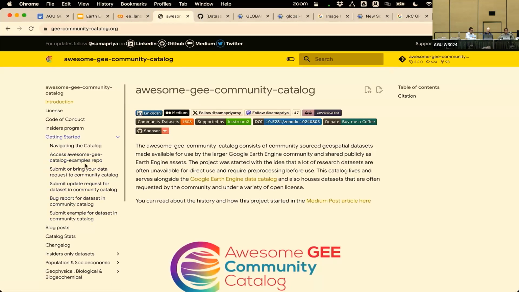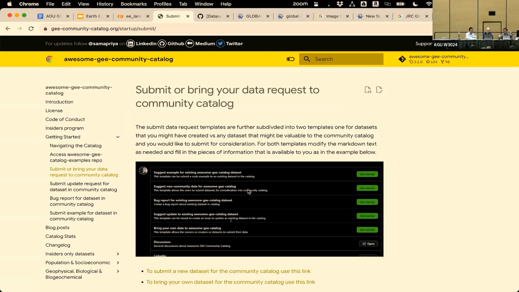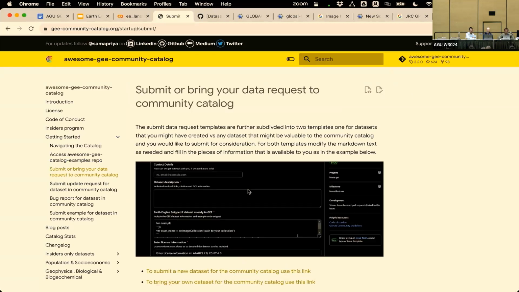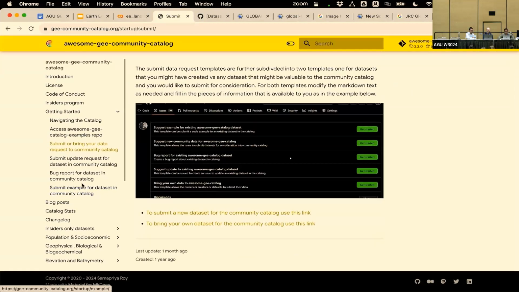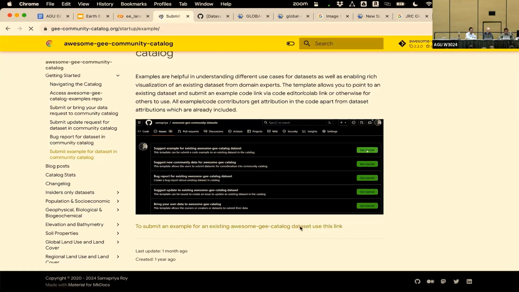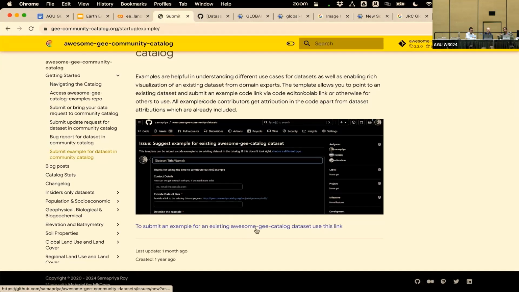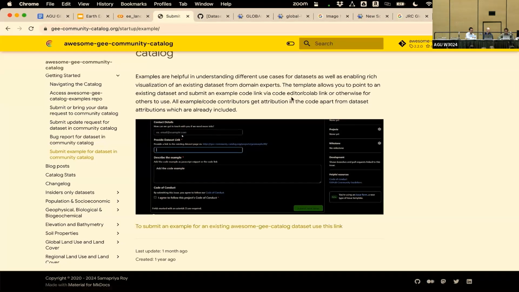It also shows you how to bring your own data. So it walks you through the steps of, hey, my lab produced this amazing data set. I really think it'll be useful for other people to use it. You can then use this template to actually submit the data set request. And last but not least, there's the link to the example folder. This example repo will then load on your Earth Engine code editor where you'll be able to see all of those examples as well.